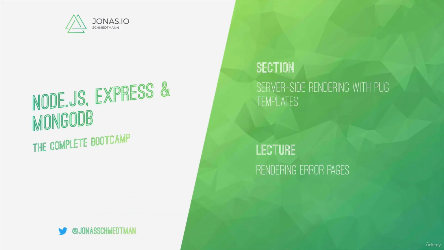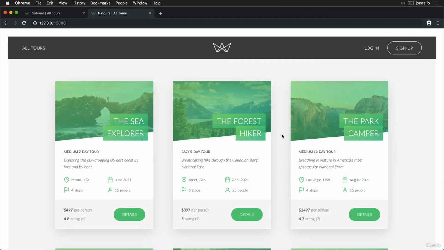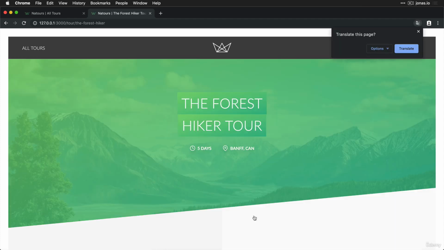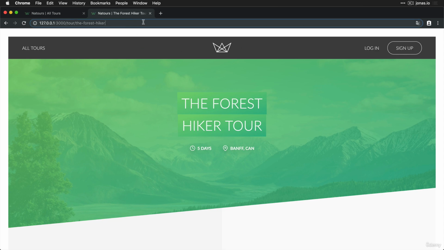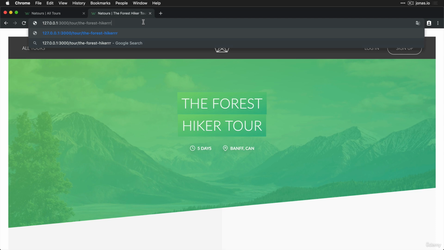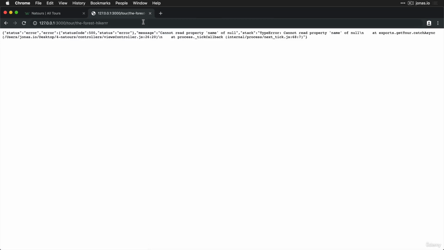Hello there! Let's now render some nice error pages to our users. To start, let's actually create an error first. So let's open this tour here. No, I don't want to translate. And now let's simply add something to the slug here. And so that will then, of course, not be found. Right? And so this is what an error looks like at this point. So simply all of this JSON here, just like it would look like in Postman. So we've seen this kind of error here before, and so let's now fix that.